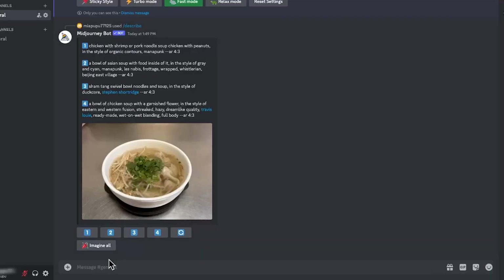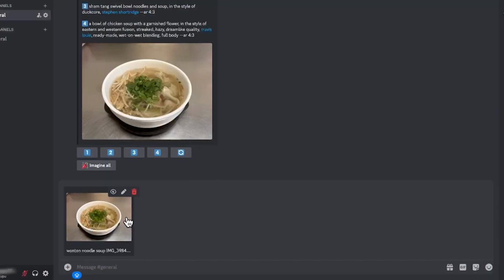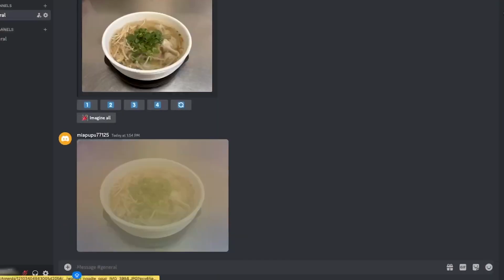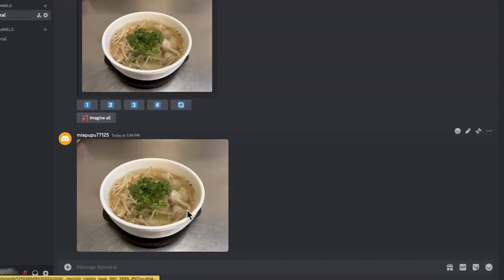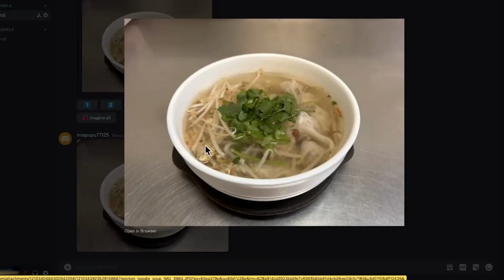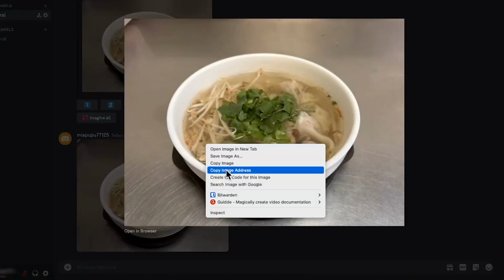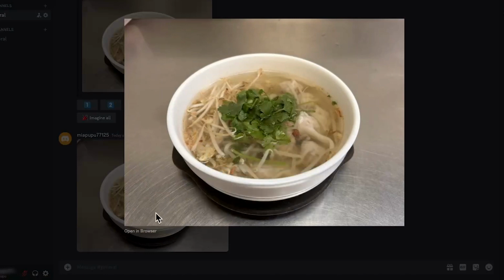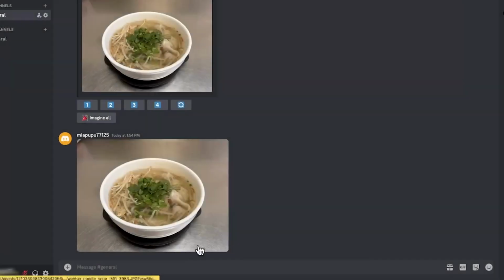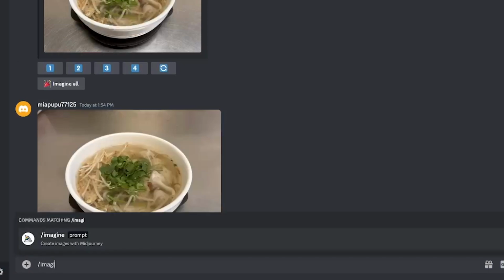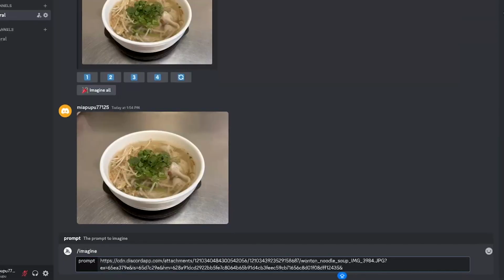To get the image prompt, upload the photo by clicking the plus sign and hit enter to send it to Discord. After the image is uploaded, click on the image to open, right-click on the image again, and click copy image address. Come back to the message bar and type /imagine and then paste the URL. Add a space and then we will add the text prompt here.